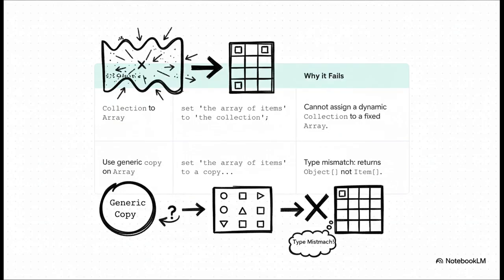And now for the big trap you have to avoid. You can't go the other way. You see in that first example, you can't just pour the contents of your flexible shopping bag collection into a fixed-sized box array. The system's going to throw an error because it can't guarantee everything will fit or even be the right type. Same deal with that generic copy. It creates a type mismatch, which is a super common and frustrating error.